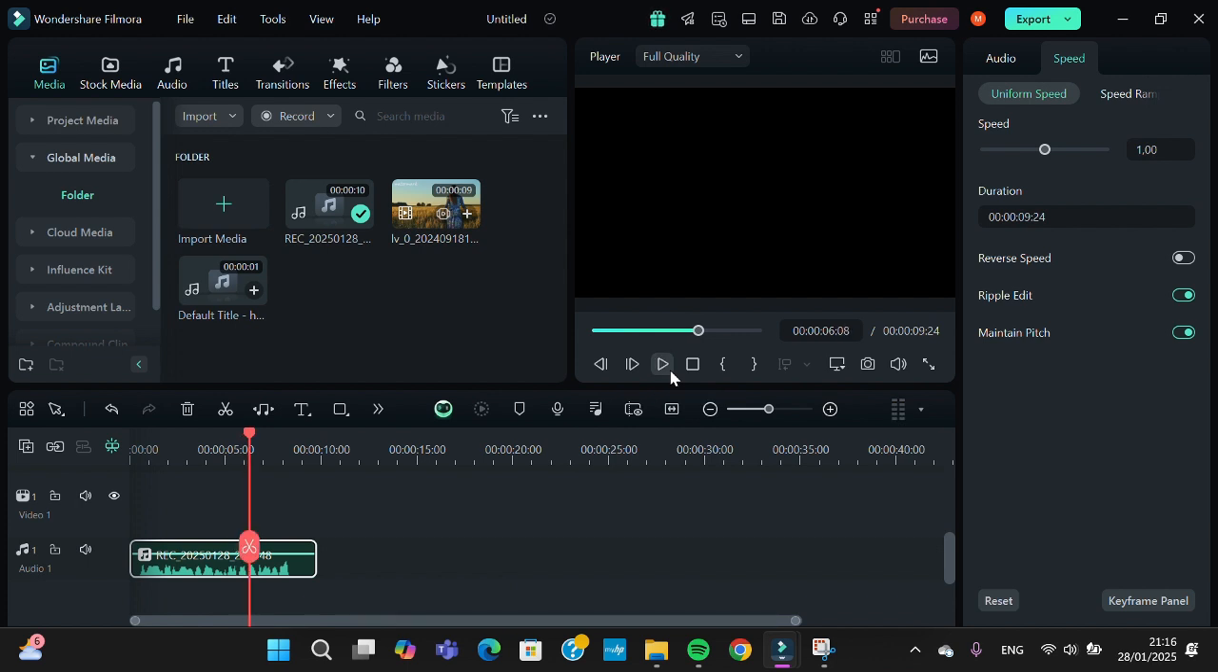Okay, this is the original audio and then I'm going to apply reverse speed to reverse the audio. Wait. And okay guys, that's all the way to reverse audio using Filmora.